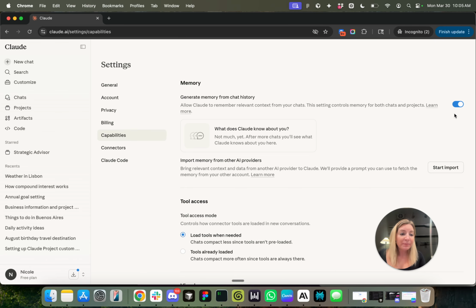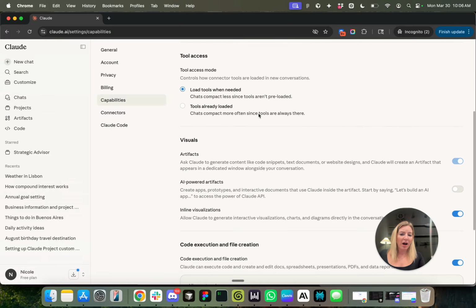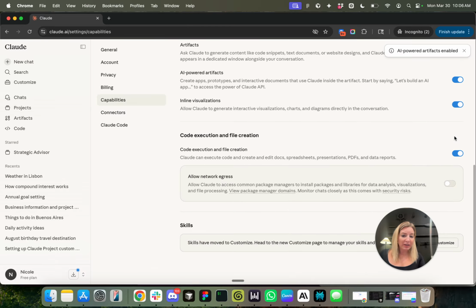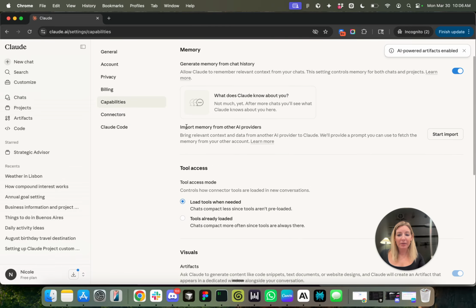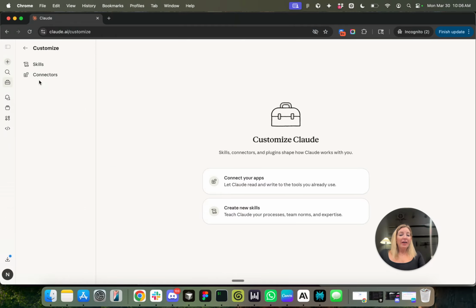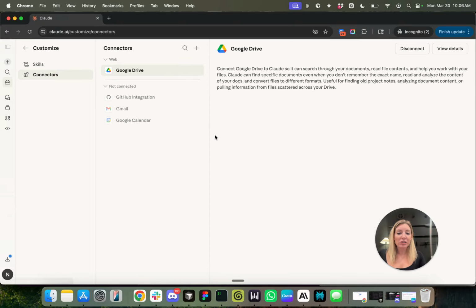So make sure you turn on memory unless you have very serious privacy concerns, which, especially if you're on enterprise version, you would not. Tool access. You want to give tool access when needed. AI-powered artifacts. You probably want to keep these things on. Moving over here to connectors, you can connect things like Google Drive, Gmail, Google Calendar, and then if that's not enough, you can connect so many more tools. So let's see.